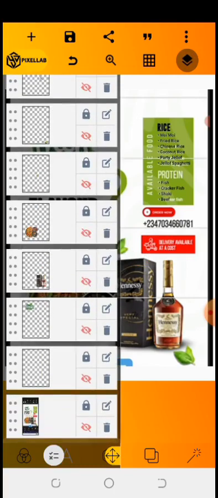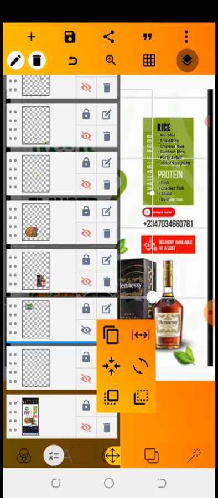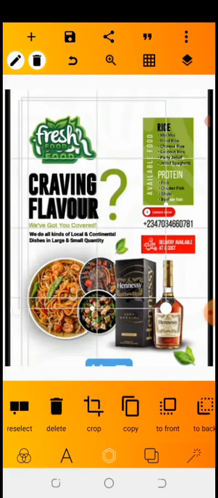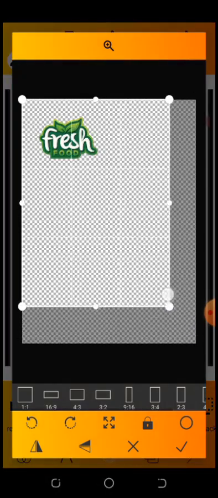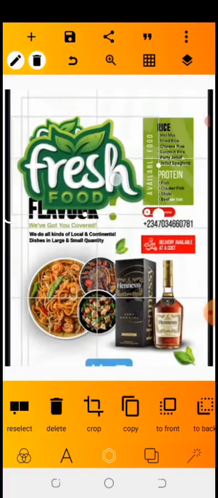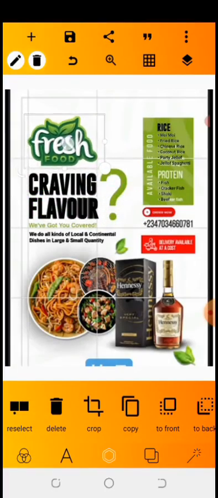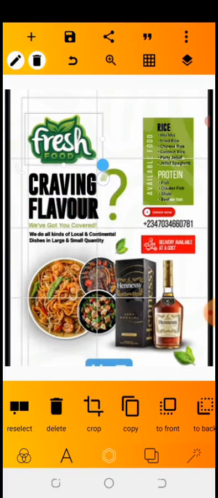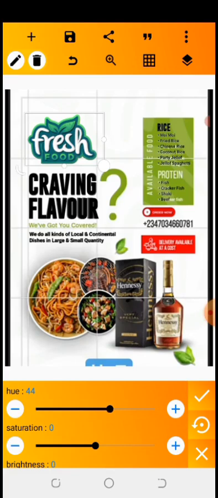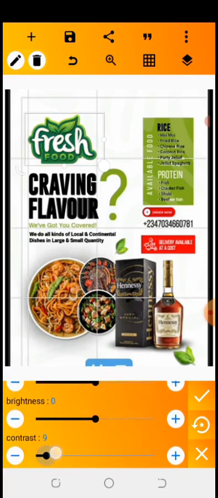So let's get started. These are all my resources. The first one I'm going to be working on now is this particular one, so we take it to the front, so you can see it over here. What you need to do right now is crop the unwanted part we don't need. This particular resource is transparent, so just crop out the part we don't need, then reduce it to this size. After that, you go over to your color filter. Touch your contrast a little bit.